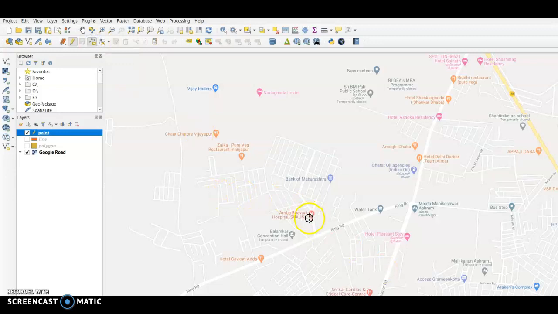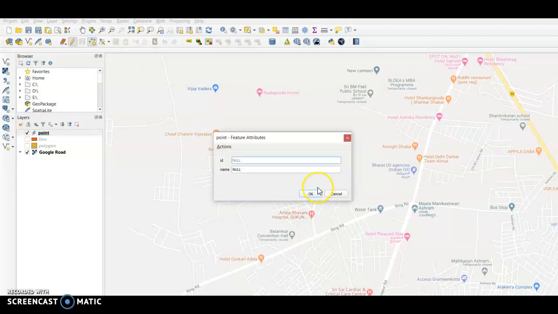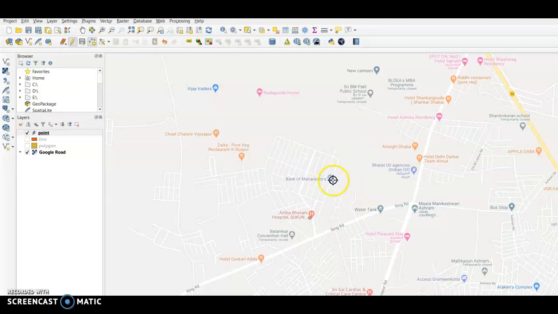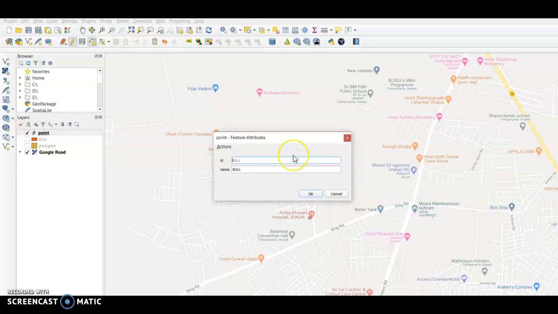So you can click this point, any feasible point. You can name what that point is. For example, I have selected a health center, so I'll write it as health center. Now I will click over here somewhere. I'll call this bank.